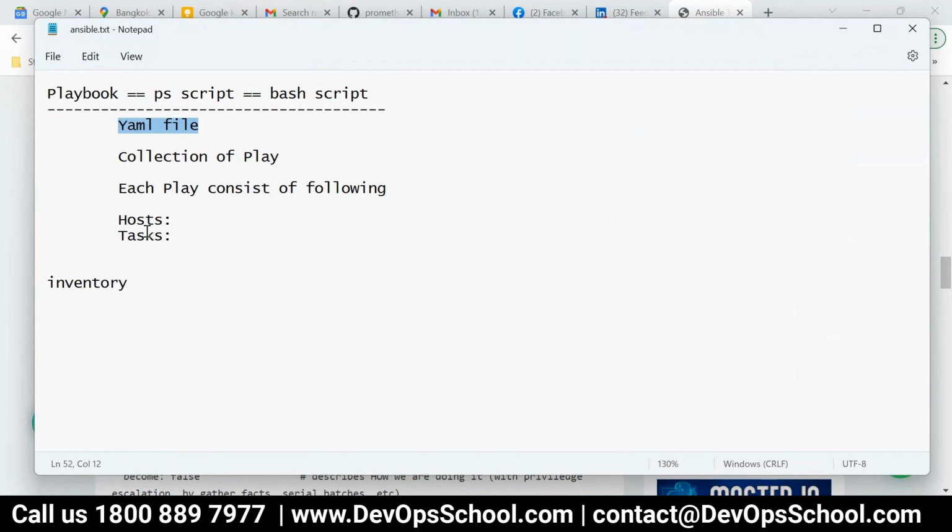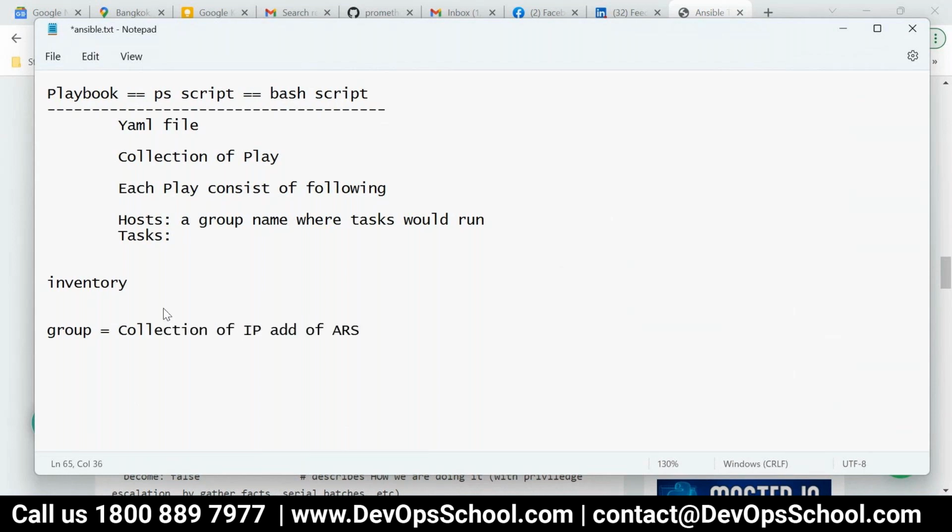Then you will say, Rajesh, what is a host? A group name where tasks would run. Understand? A group name. Now again you're getting confused. What is a group name? I will answer this here. A group means a collection of IP addresses of servers. Did you understand?